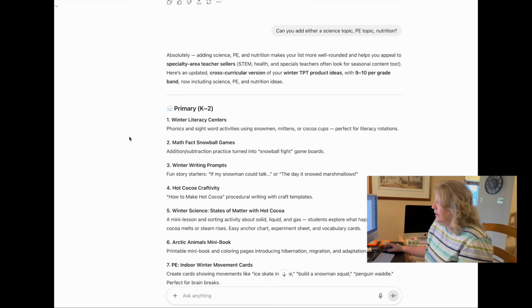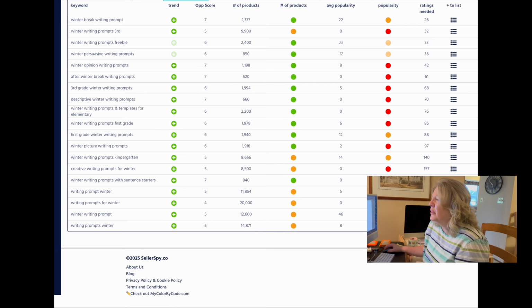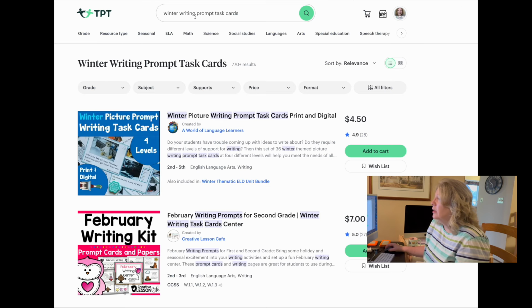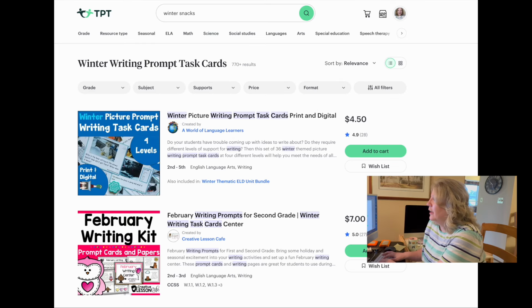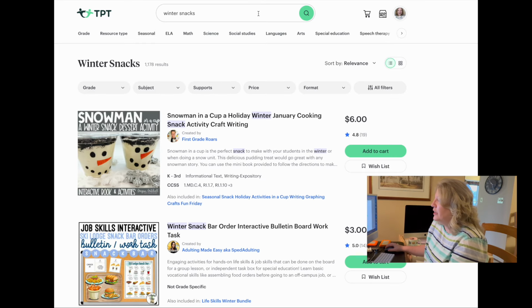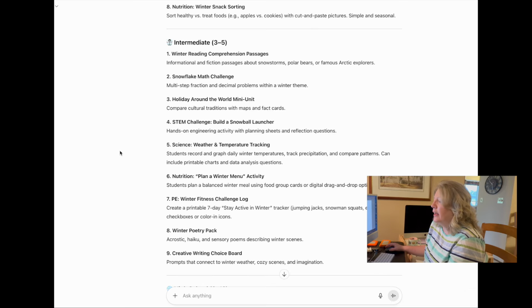At the slightly higher grade, let's do a winter snacks. I don't know if winter snacks is going to show up. Just, I can do this all day. I really can. And then not get it done. So what you need to do, winter snacks, 1,100. I think personally, STEM projects would be a cool thing to do for winter.